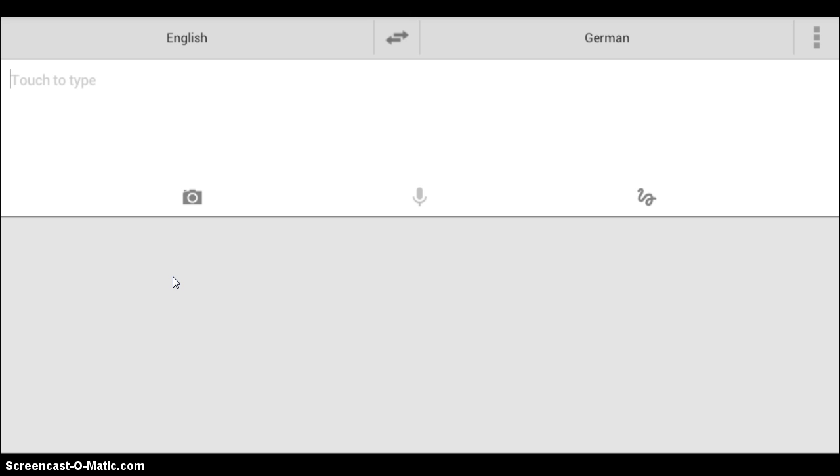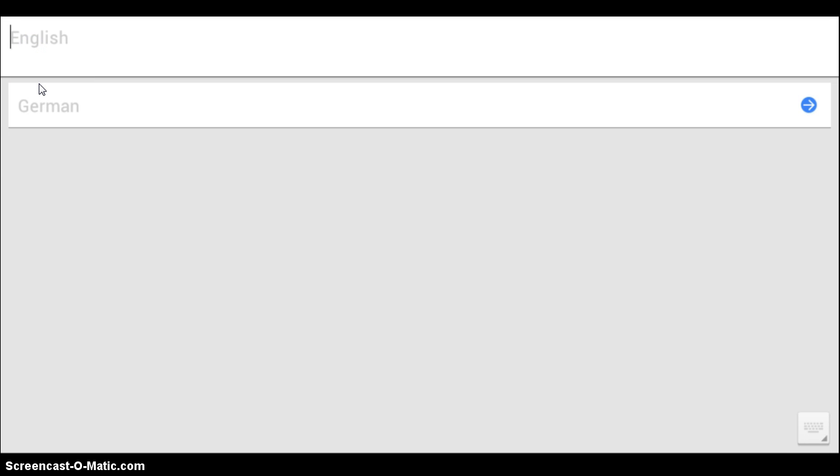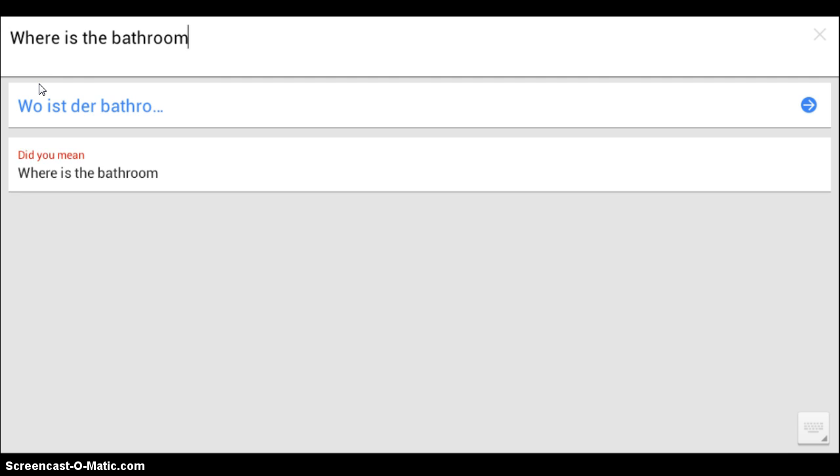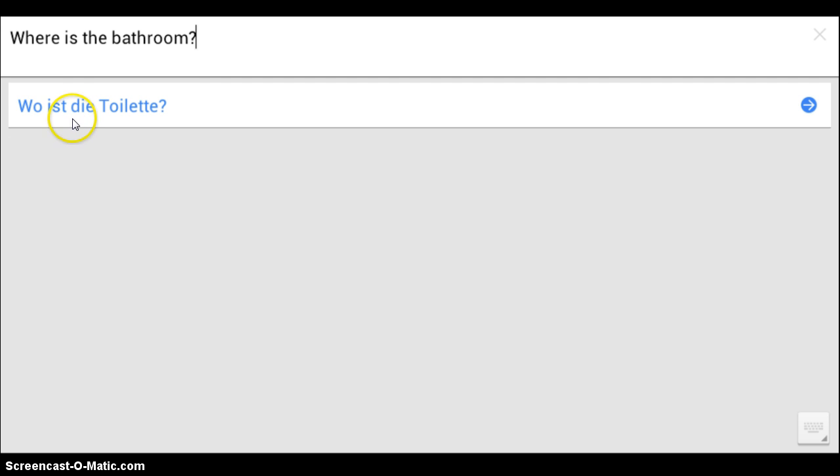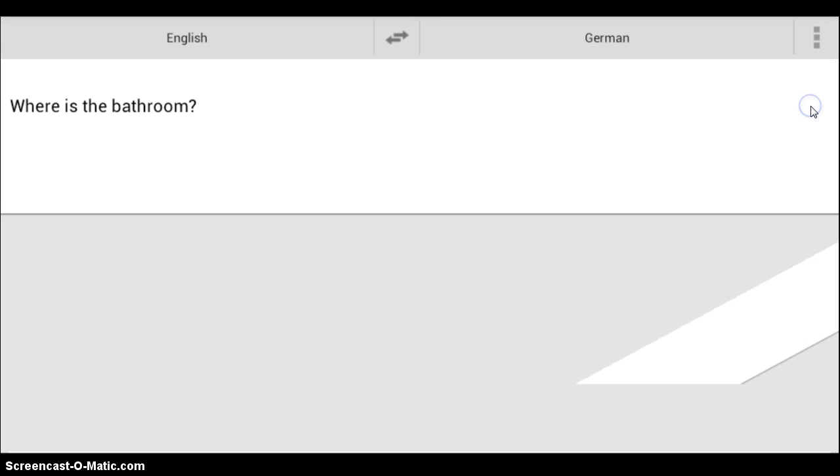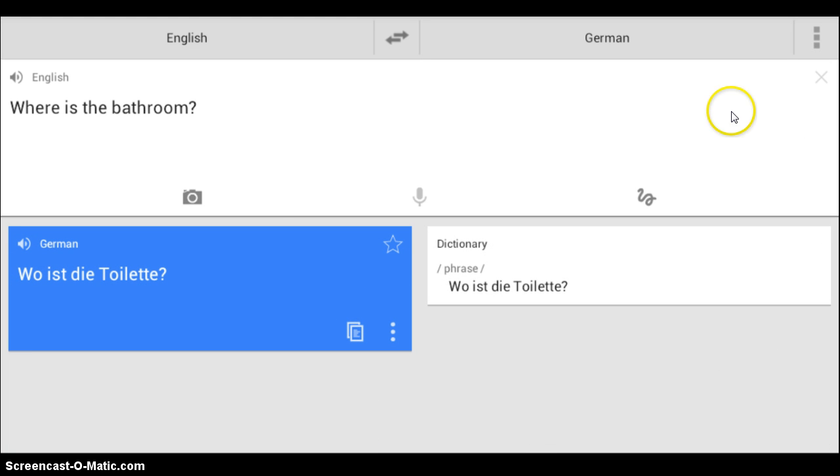The first thing that I would like to demonstrate is how to translate a word or phrase from one language to the other. Here is where you would tap your mobile device and use your on-screen keyboard to type in the phrase that you are wanting to translate. So we'll type in our phrase, and then you will see the translation here for the default language that was selected. And then we can click this blue arrow and we can take a look here.